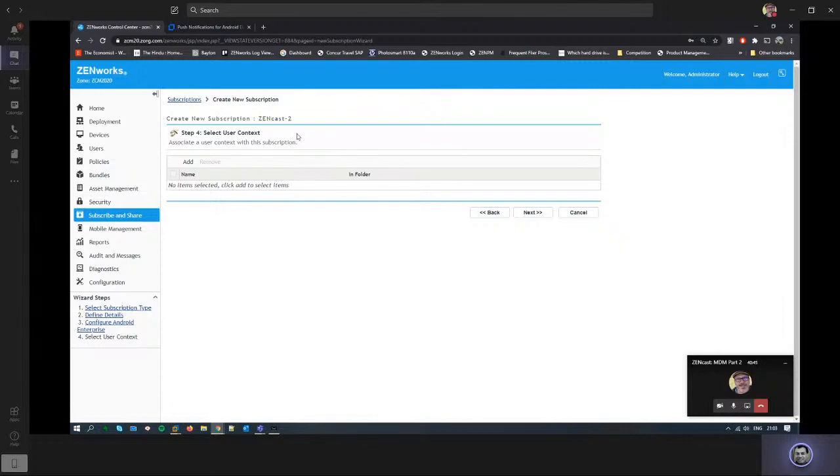In some respect, this is a forward-looking thing which we built into the whole system. Right now, you can have only one Android Enterprise subscription in your ZENworks zone. But we thought that tomorrow it is definitely possible, let's say if you are a bigger organization and each of your entities, or let's say schools or something, right?